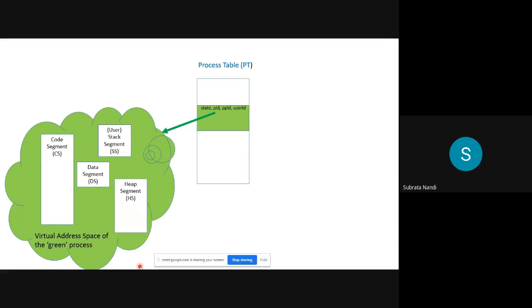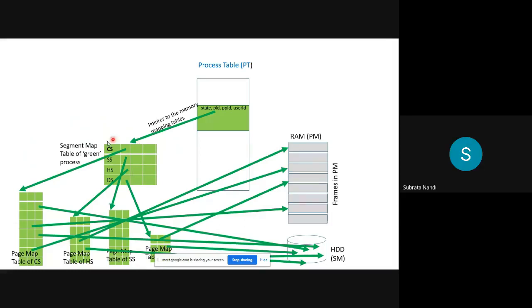Just one, and the segment map table will have, you see, it will be pointing to the segment map table, and the segment map table will have an entry corresponding to each segment it has got, and any process will have 4 segments, as I'm repeatedly telling. Because it is a green process, I have just shown it all green.